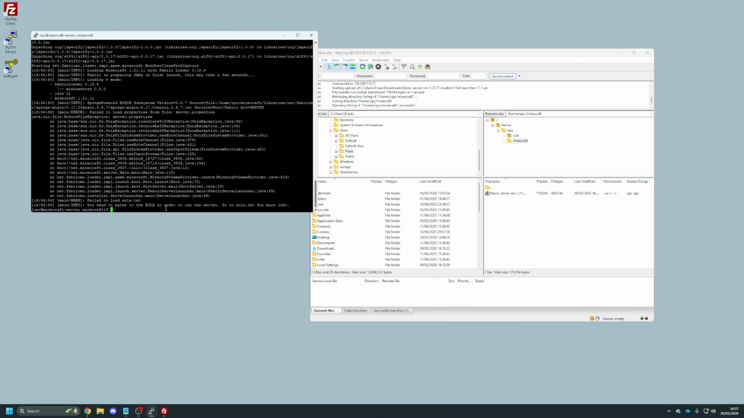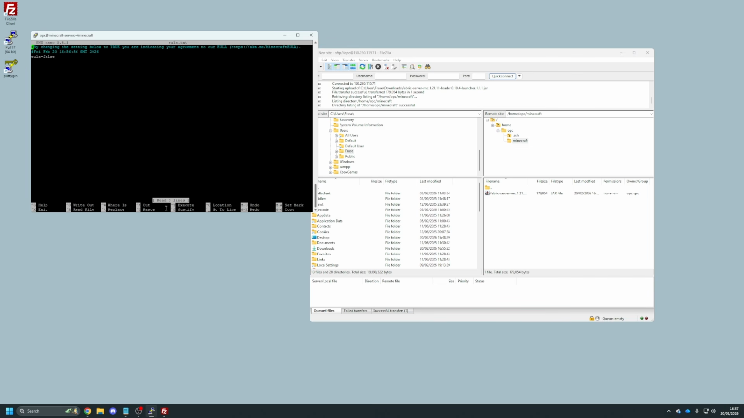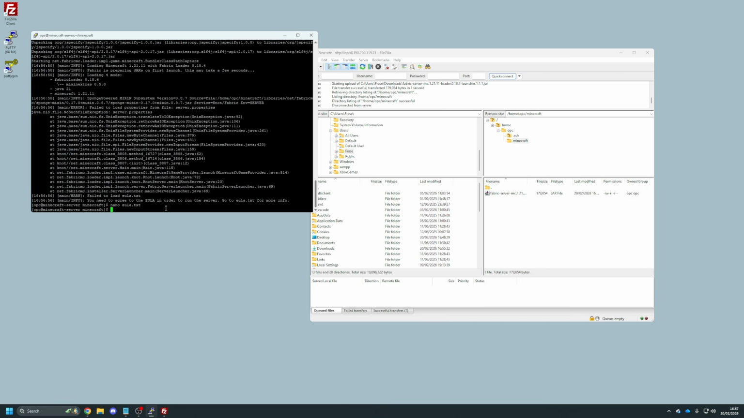So to do that, we just type nano eula.txt and then just change that to true. And then hit Control X and then Y and then enter, and that basically saves and exits. And then we can try and launch again.